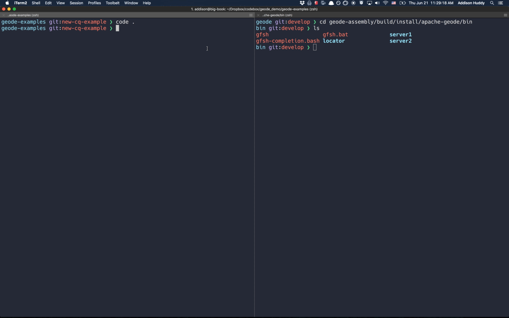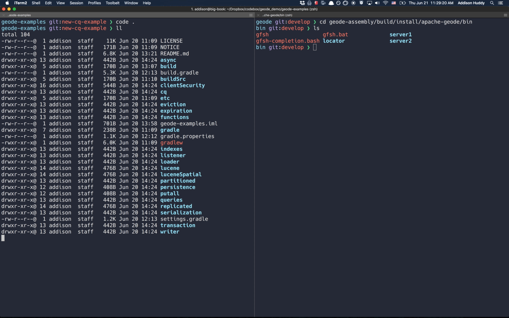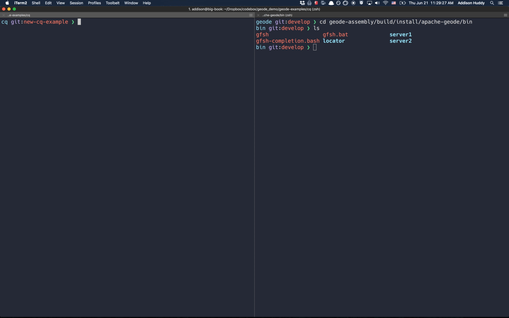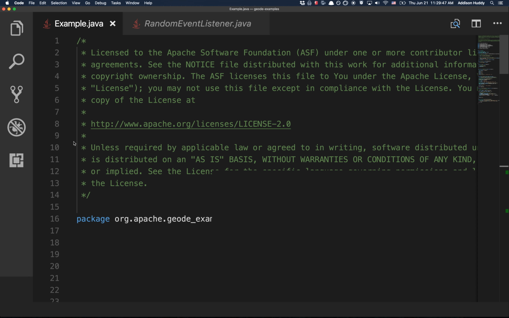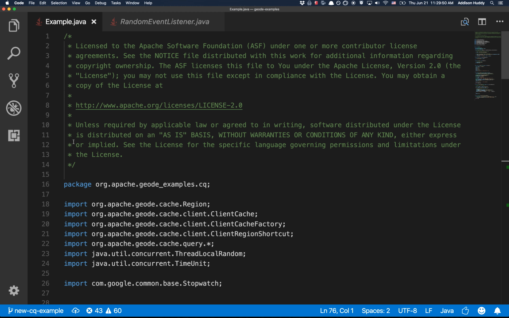Now, over here, we have the Geode examples directory. In particular, we're going to be running the CQ examples, continuous query for short, and we're going to be running some code in there. Let's take a look at the code. You can find this CQ inside this directory. We're going to be looking at this example class and the random event listener class. Just making this bigger so we can take a look at what's going on.